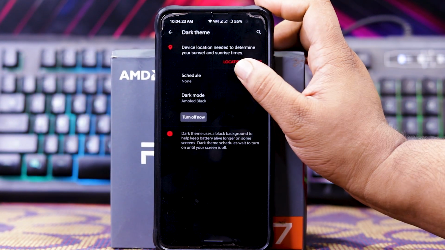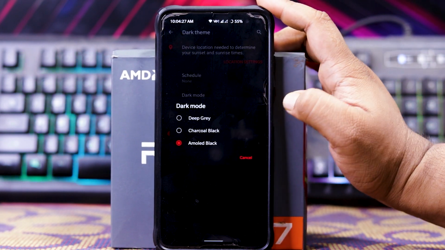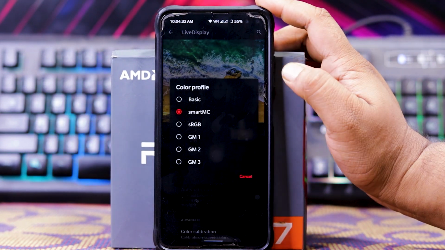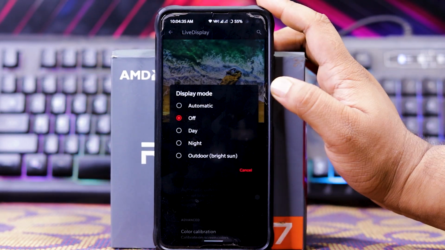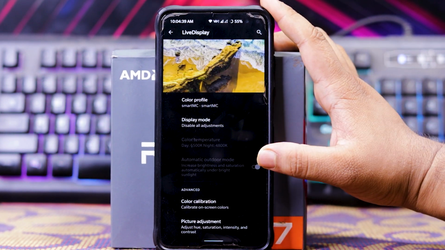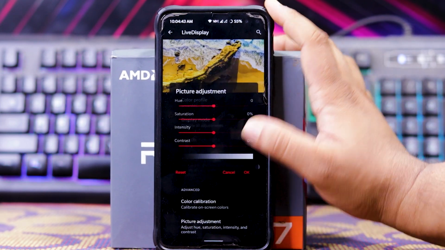In dark theme you can set a schedule and choose the color bucket, that is deep grey, charcoal black and AMOLED black. In live display, you get color profile and you get display mode. Down here you get color temperature, automatic outdoor mode, color calibration and picture adjustment.